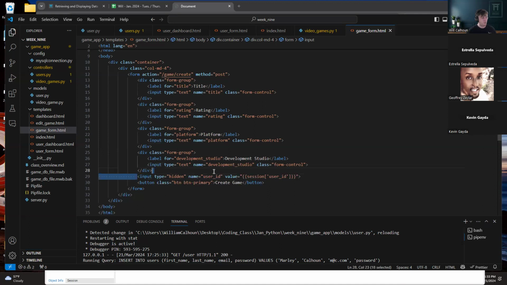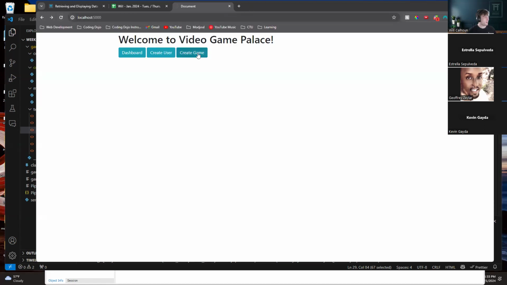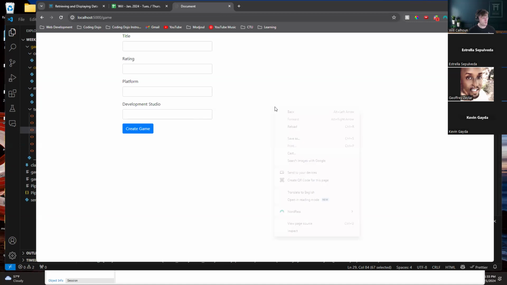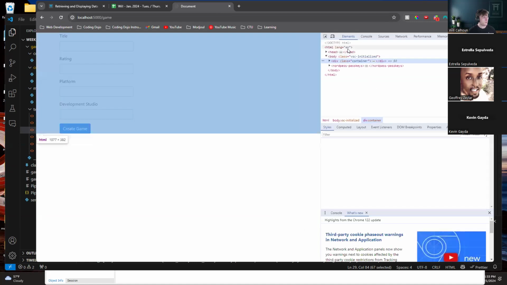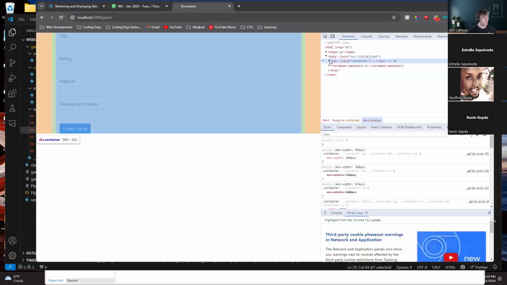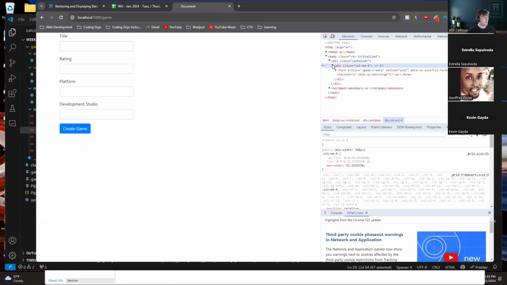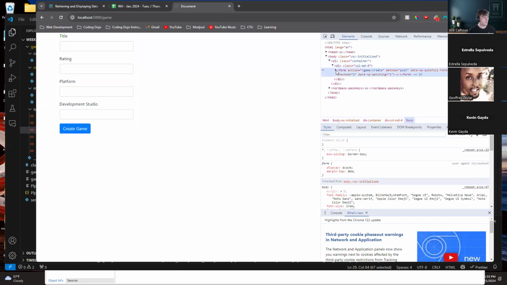And so this is a powerful tool to pass some hidden information. Our users never see this input. So in all theory, we come here and I refresh and I look at my create game. You don't see that, but if I inspect, you could actually see that I've got my form, and you can see that I have this input. Again, you don't see it, but it's got a value of 2, which we know that Marley, who was just created, is 2. So we know that it's working.